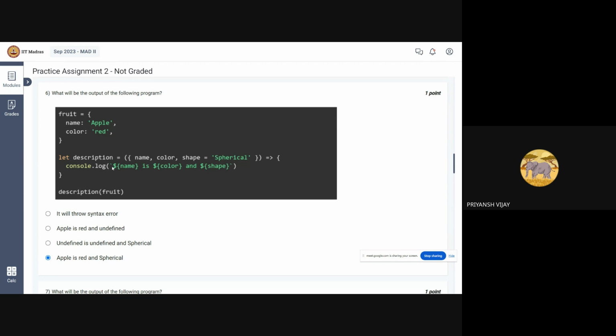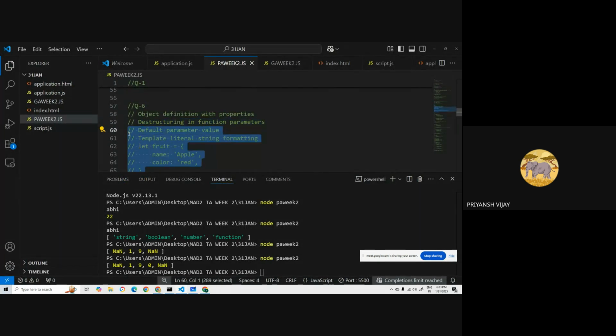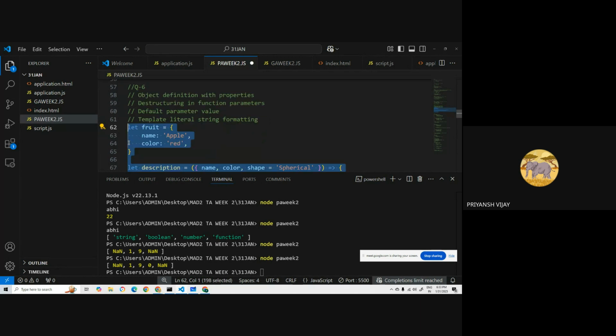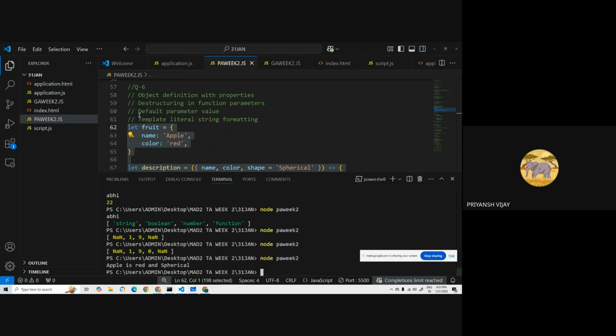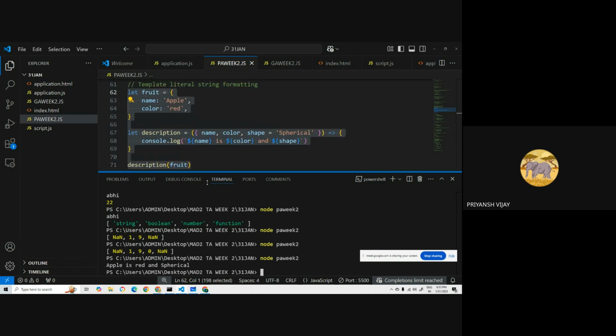So what will be the output of the following program? So what is the input for description? Fruit. So we are passing the fruit object. So apple is red and spherical. So can anyone explain why it is showing like this?